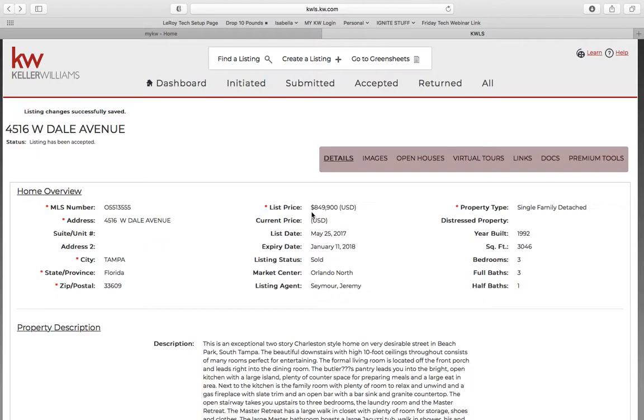So technology, KWLS, click on the listing you need to update, choose edit, switch the expiration date to tomorrow, save, and then you should be able to go into that green sheet. If you have any questions or you need help with this, feel free to let me know.